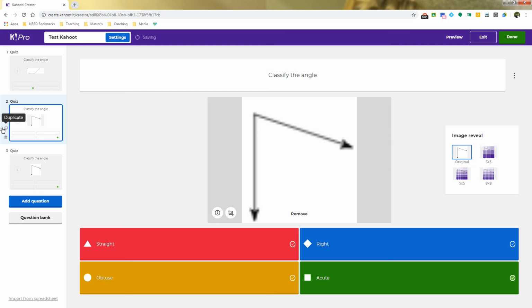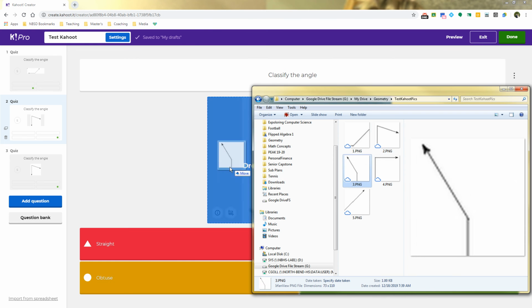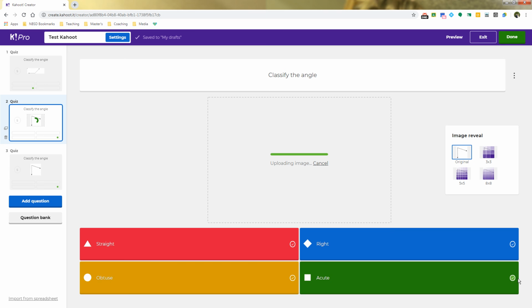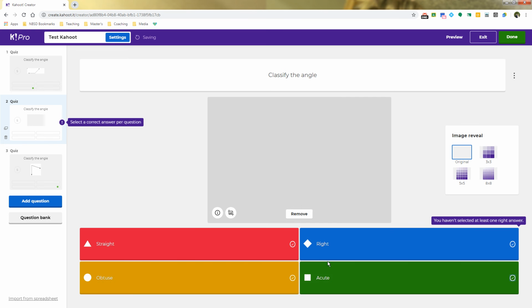I have the option to duplicate the question over on the sidebar here. I can either duplicate it or delete it with any of those. So I'm just going to keep pulling those pictures in and then reselecting the correct answer. This one's an obtuse angle.